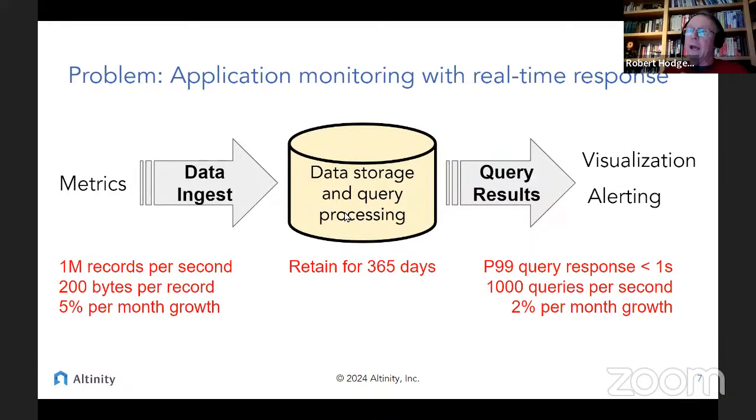So let's look at a particular example of ClickHouse. What would you do with this? And probably if you come to ClickHouse today, one of the most popular ways that ClickHouse is used is for application monitoring, specifically observability.